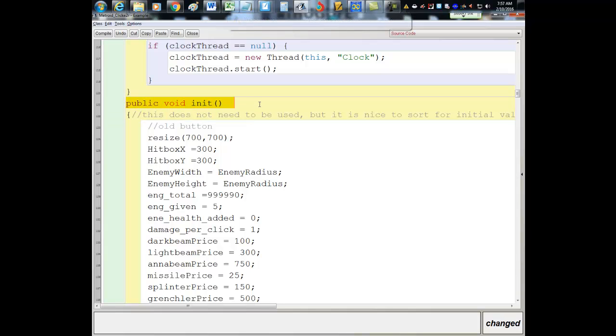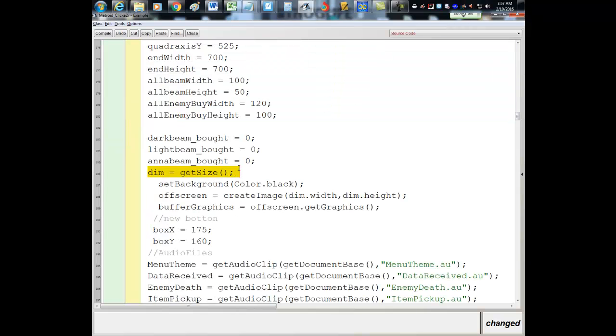The next one you should know is init, which is where you initialize the variables. We resize the image, get the image size, and then we create the off-screen image, which we're going to have the buffer graphics be drawn onto with these two lines. We're using that height and width in order to do that.